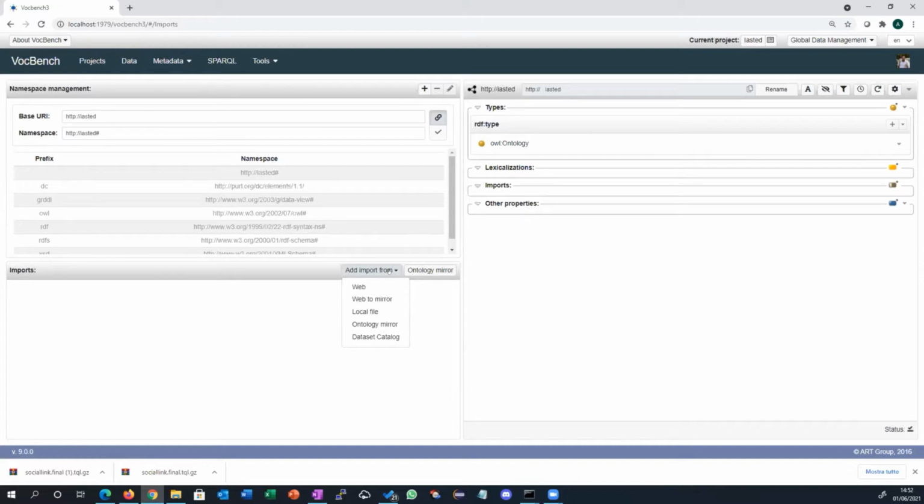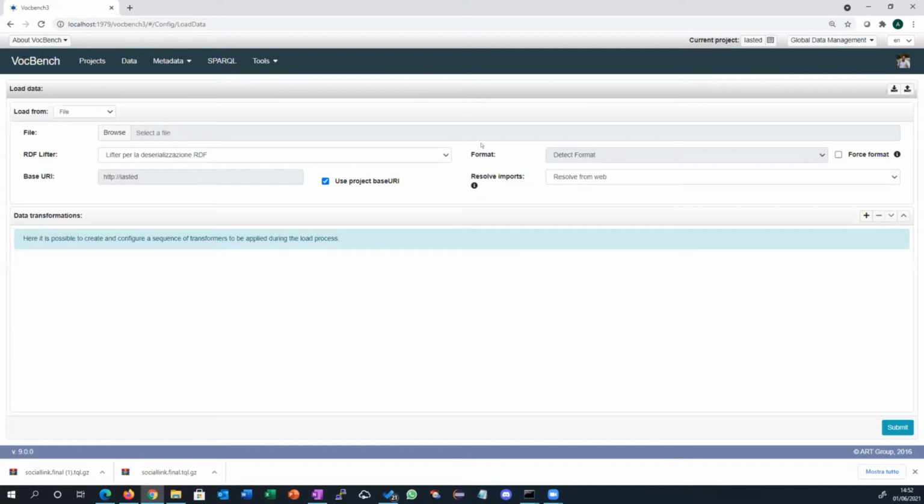So in this case, you have these import options: web, web to mirror, local file, ontology mirror, dataset catalog. And then there is the possibility to load the data directly from here. In this case, your dataset is already configured. You already know the main metadata. This is the base URI, the default namespace, what kind of dataset it is. It's an ontology, it's a SKOS thesaurus. Does it use SKOS-XL labels or SKOS labels or RDFS labels, whatever. So in this case, you already configured everything and you are loading additional data.